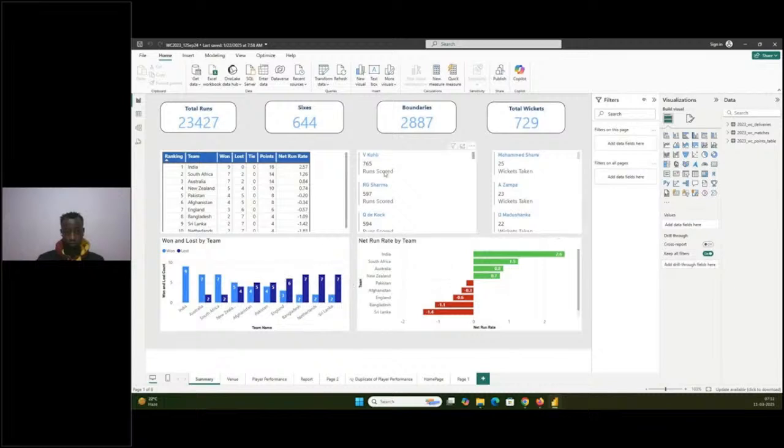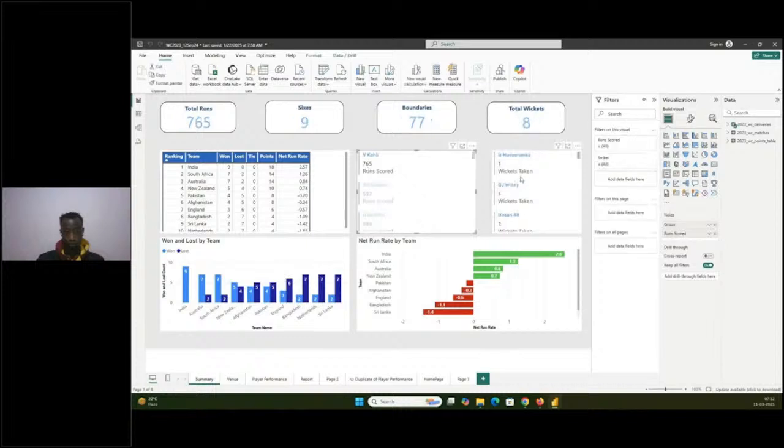If suppose I click on 765 here, of Virat Kohli, you see he was dismissed by these bowlers. Similarly, if I click on Mohammad Shami, I will get to know which batsmen Mohammad Shami has dismissed in that tournament. And this guy Mitchell has scored 55 runs against Mohammad Shami. So how could I bring the data into a visualization like this?